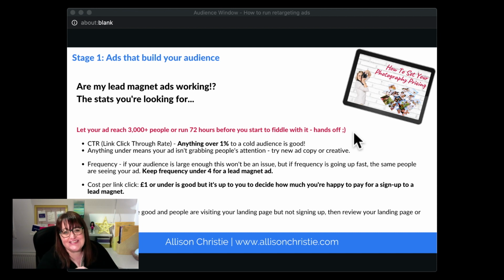Try not to fiddle with them or touch them until they've had a good 72 hours in which to feed out, or they've reached 3,000 people, for example. Just sit on your hands, try not to interfere with them and play with them, because every time you change something, you pop your ads back into the learning phase, and then you're just asking the algorithm to learn all over again who to serve your ads to.